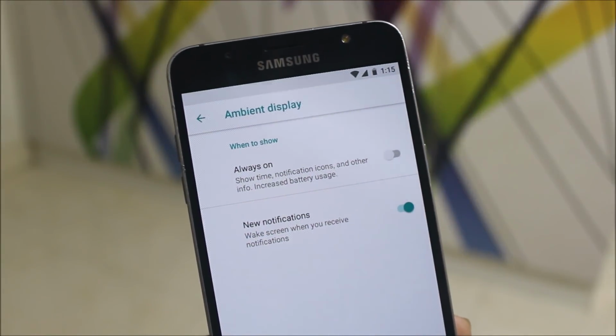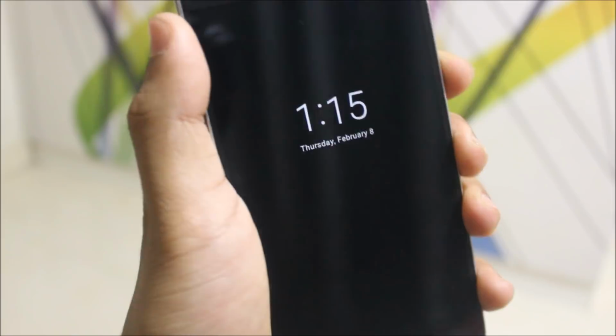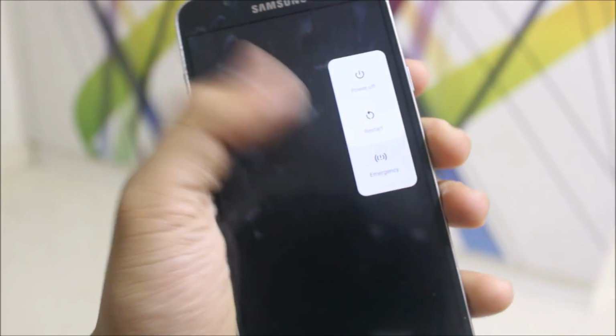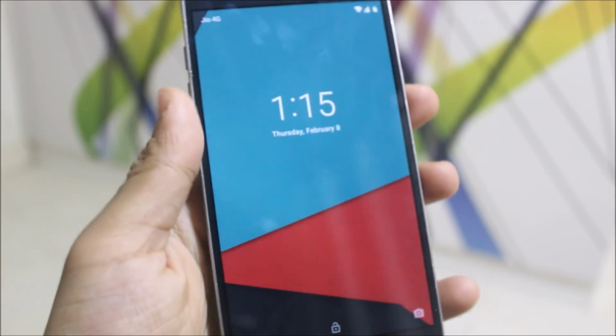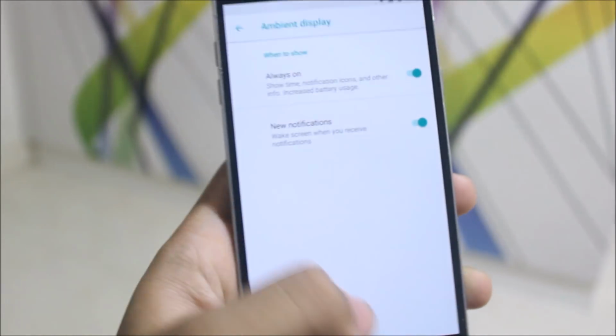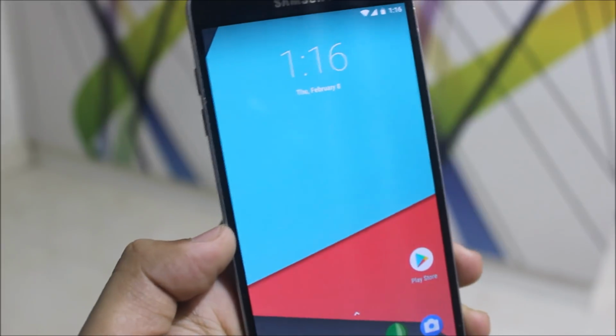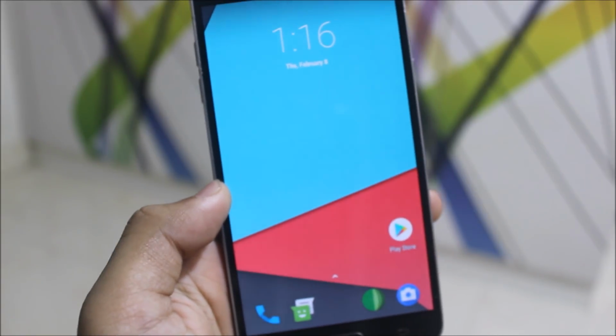On Lineage OS 15.1 you also get the always on display options. You can enable it, but it's buggy, so I will tell you why it's buggy. You can see the screen is locked, but when I turn it on, it's just a black screen, so I need to turn it on like this and it will work. So this is a bug, and it will be fixed in the next upcoming versions of Lineage, not like now. So you just need to turn it off after booting your device.